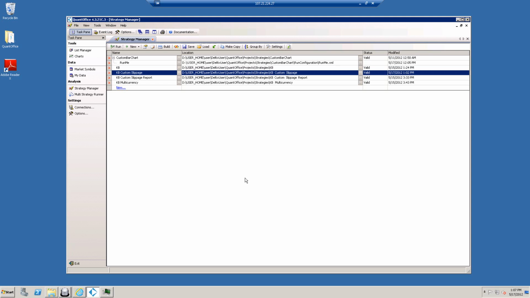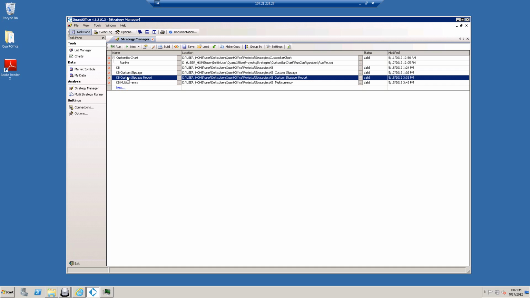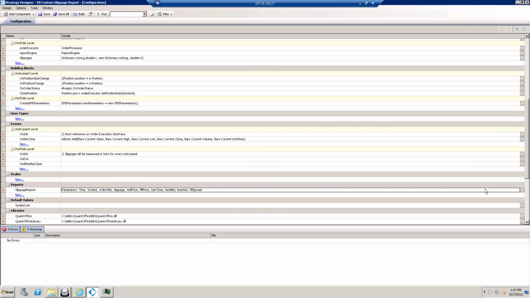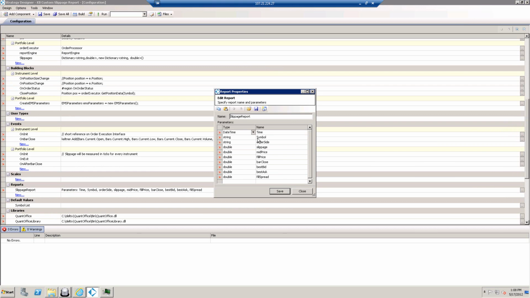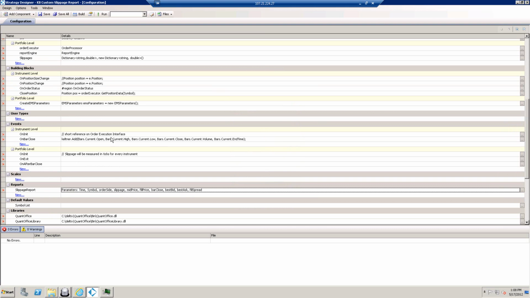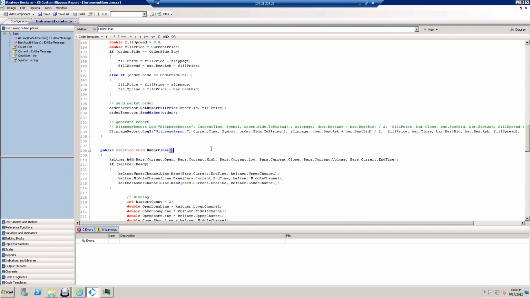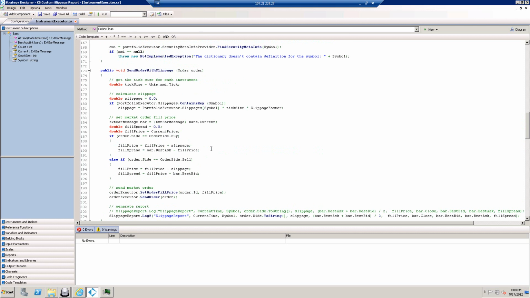In this tutorial, I would like to cover how to take the next step in the evolution strategy and add a slippage report. So I've created a standard report, and I created the report which had additional properties like symbol, order side, slippage, mid price, fill price, bar close, best bid, best ask, and fill spread. With that, when we go to place in the code where we fill orders, I've added additional logic.